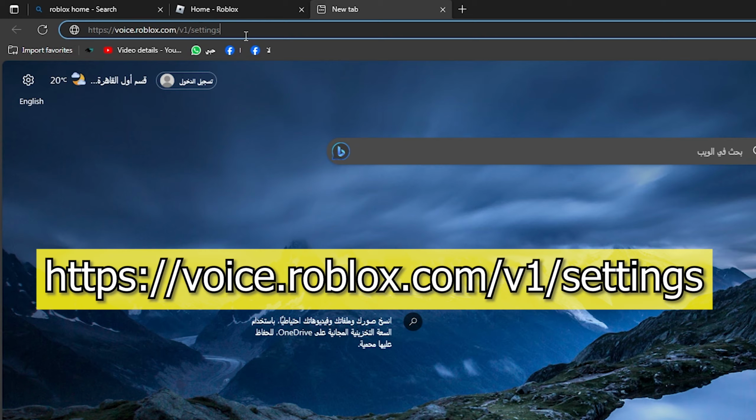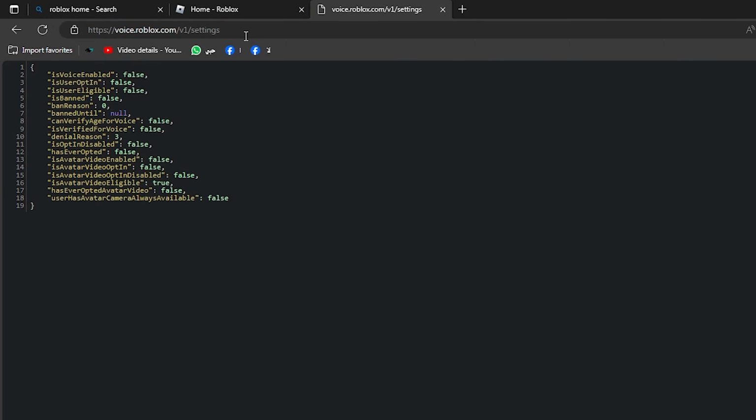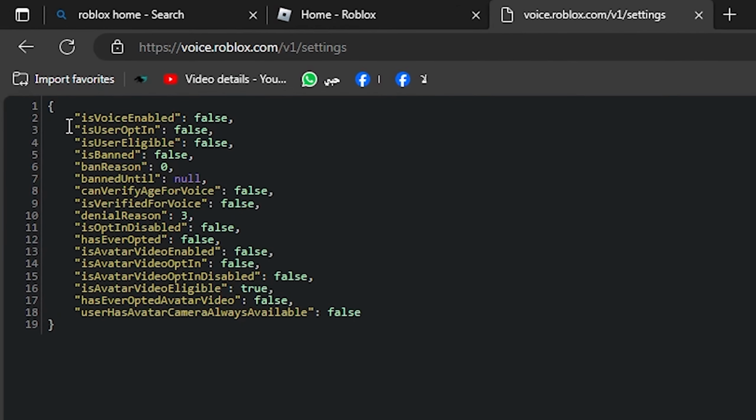After copy-pasting the link, as you can see, it shows a code, and this code shows some of your settings on your account. And as you can see here, I have banned until null, and this is because I'm not banned. And this line right here has the value false, because I'm not banned. This code can differ from account to account, so you might not have the same values.